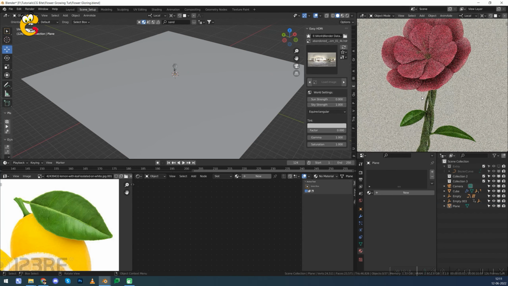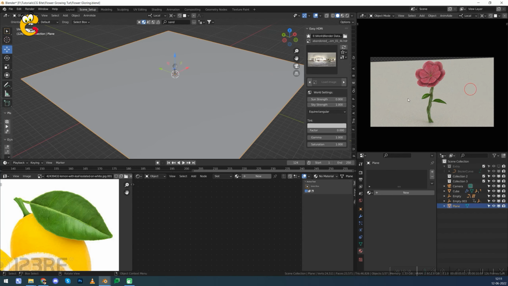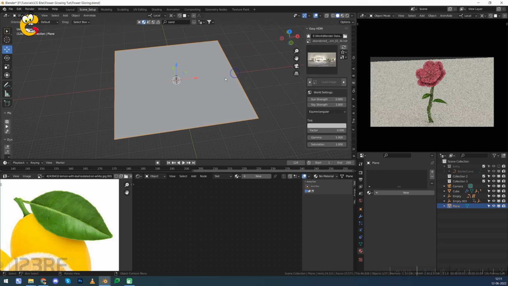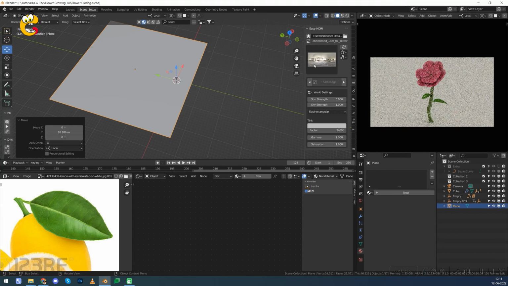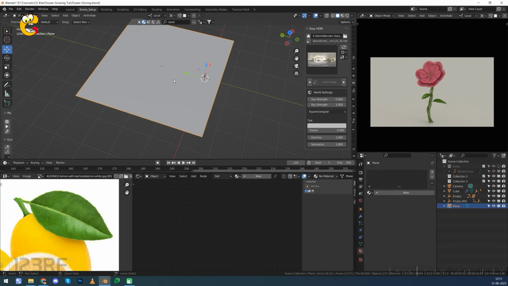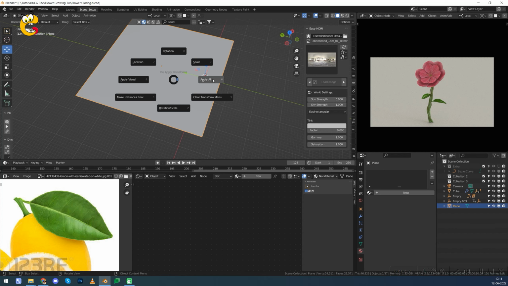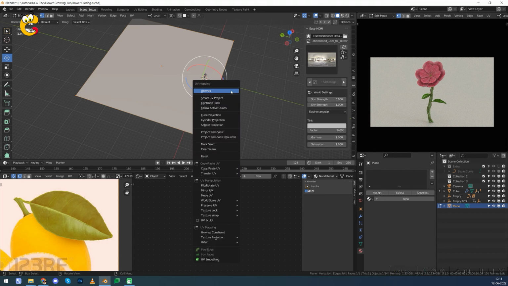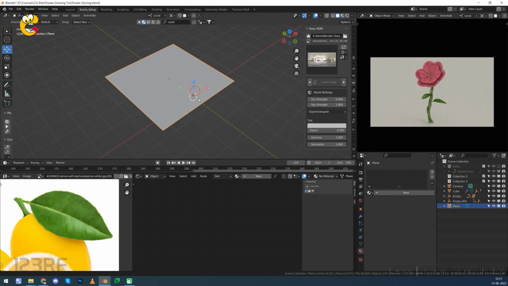So let's find out the proper angle. So we have this, and I can move this in this direction, so the plane will cover all background. So now select the plane and press Ctrl A and apply all, or you can just apply rotation and scale, and then unwrap this from the applied value.